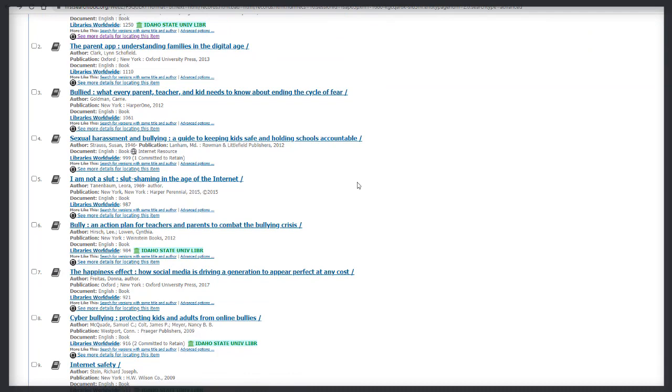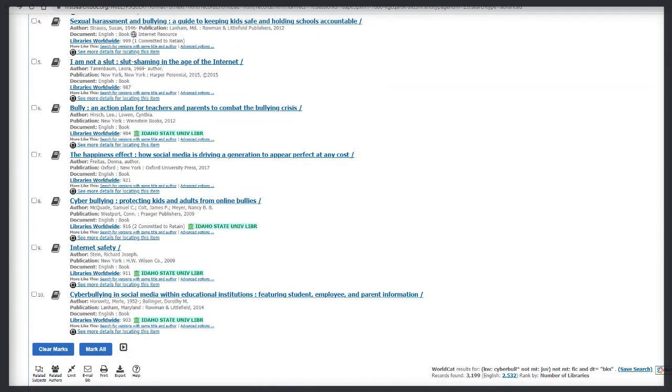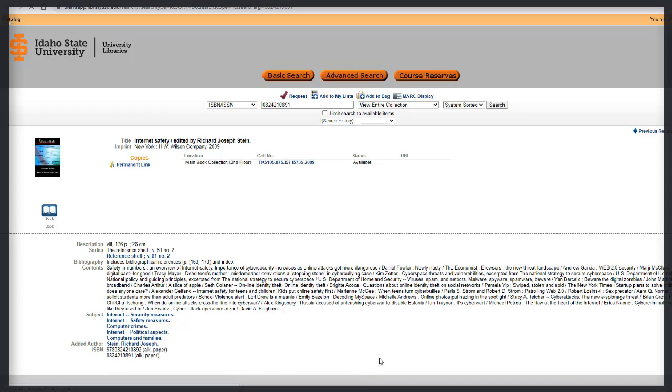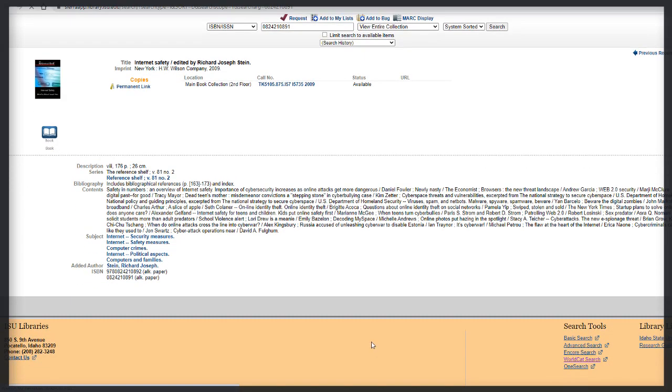You may notice that some of these have an ISU icon. That means that the ISU library actually owns this book. If you bring up the detailed record, you can click Search the Catalog at Your Library, and it will bring up the library catalog entry with the call number, the location, and all that other good stuff.